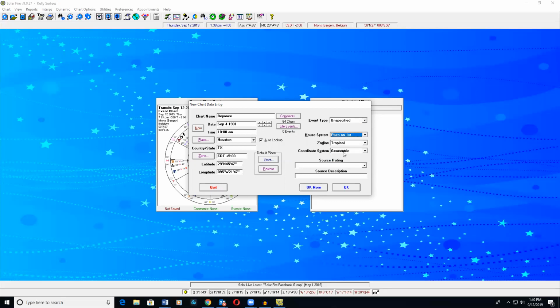Placidus is one of the most popular. Porphyry is another that's popular. Koch is another popular house system. I work with whole sign, so that's what I'm going to select there. I'm just hitting the letter that starts it, like W for whole sign or P for Placidus, or you can use the drop down arrow to change those.